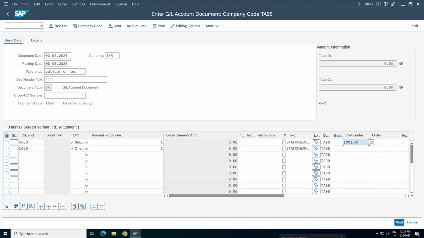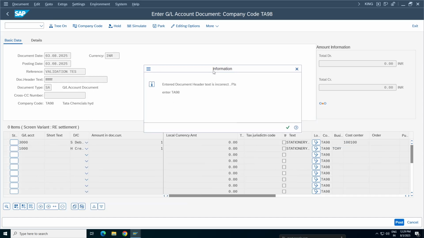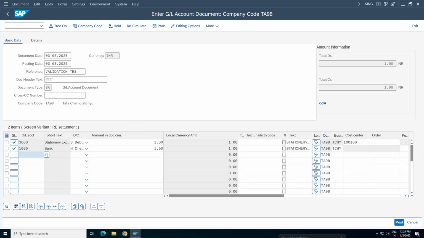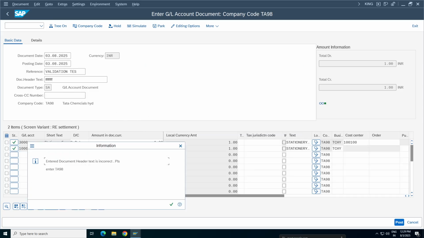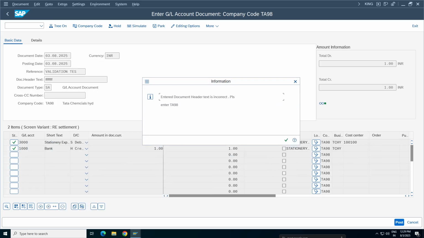So cost center, and this is business area. I'm not selecting business area because this will populate from cost center, if I'm not wrong. I'm happy with this message, but it is showing as information, though it is an error message. The system will not let me leave, so I can't save the document until I resolve this issue. Enter document header text is incorrect, please enter TA98. So it is informing the user to enter TA98 under this field.